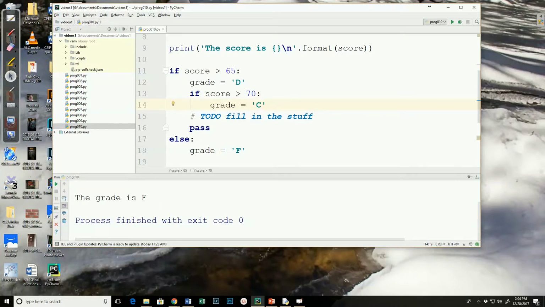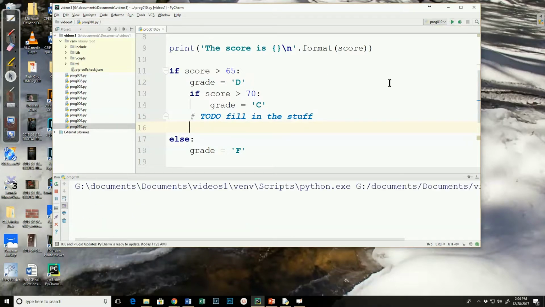Now let's see what happens. This is still not completed. We still got more to do. I'll leave my to-do there. I'm going to take the pass out just to make it a little shorter, but I've got my to-do. I've got a couple of different levels, and if you think about this, what are we doing? We're testing the value of the score. So we know what's going to happen if I put in a 50. If I do a 66, it should come down.